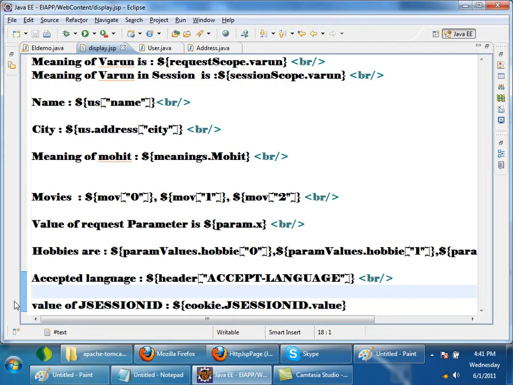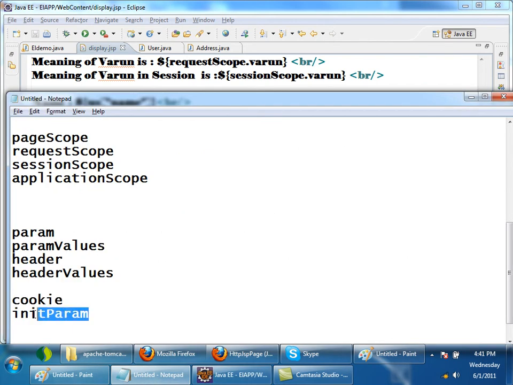Last one. Init param. Guess. You should be able to guess. Initialization parameters. What are the initialization parameters? How do you configure initialization parameters for a servlet? Inside web.xml, inside the servlet tag, I can configure the init param tag, right? Okay. Most of you will get confused by saying init param. You feel that it is used to display init parameters of a servlet. You are wrong. The name is so confusing.